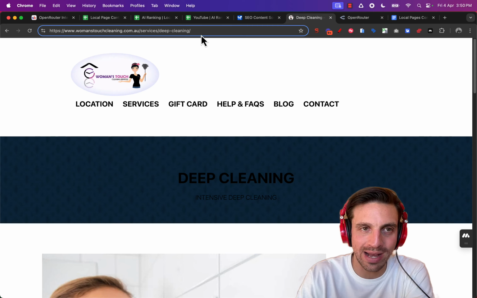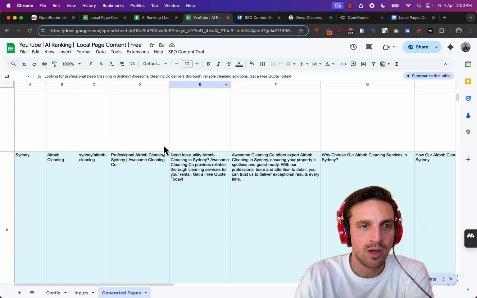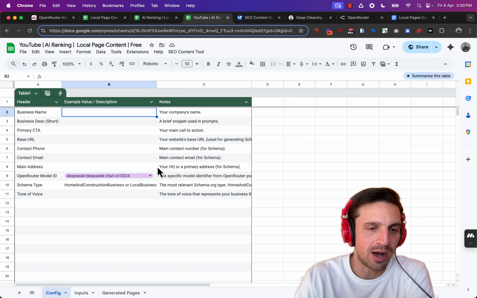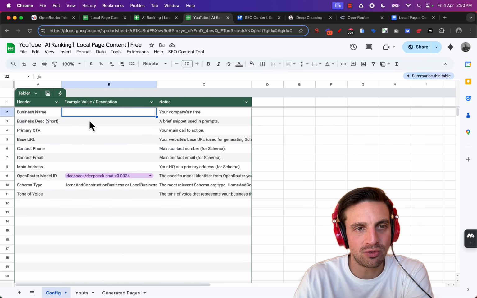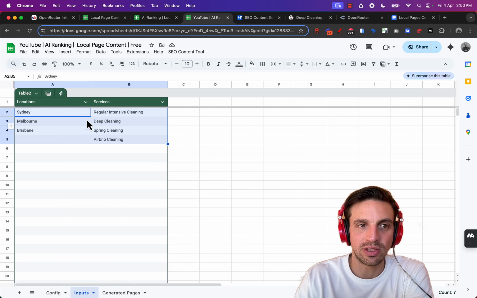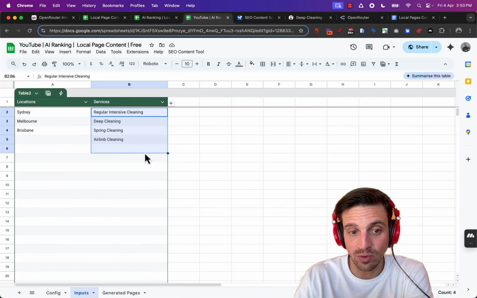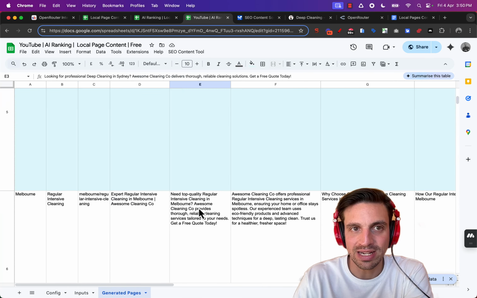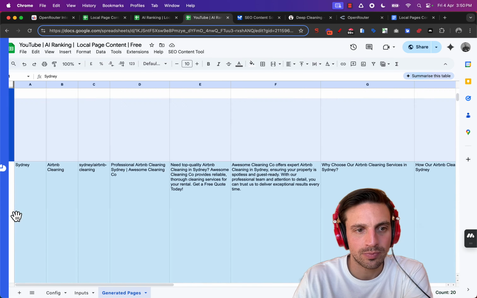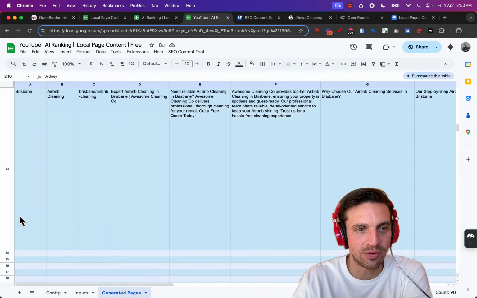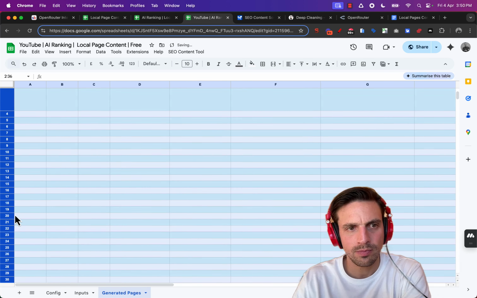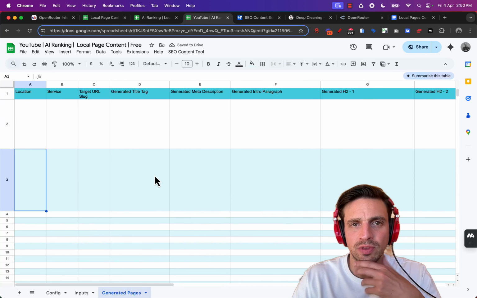I'm going to give you access to all this stuff for free. So this Google Sheet here has a little bit of magic to it behind it, and you have to configure a couple of things. You need to do a couple of the inputs here in terms of the locations that you want and the services that you want to create, and then it'll generate the pages for you. I want to show you this in real time so that you can see how it's generated. And we're going to need a couple of items for this to work.